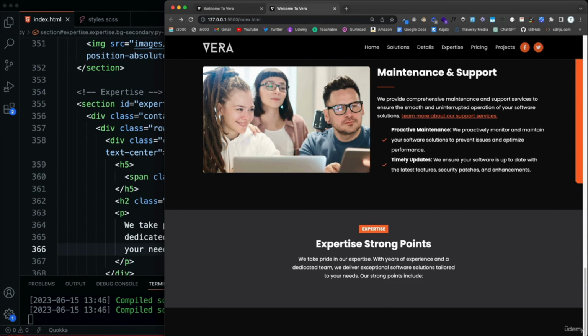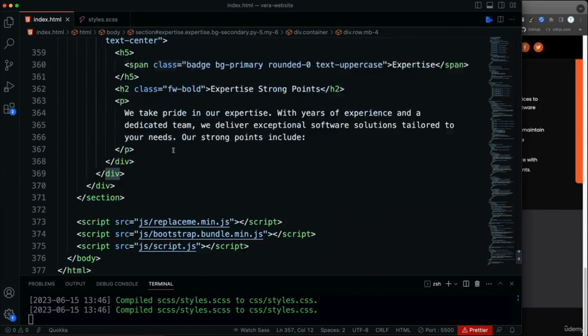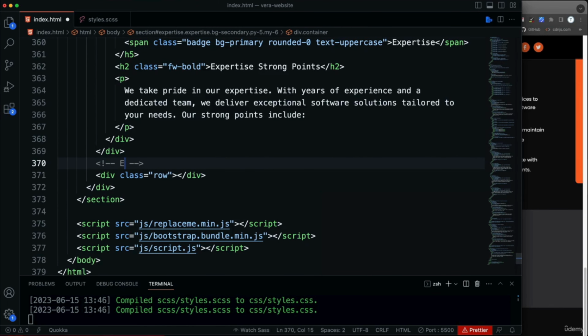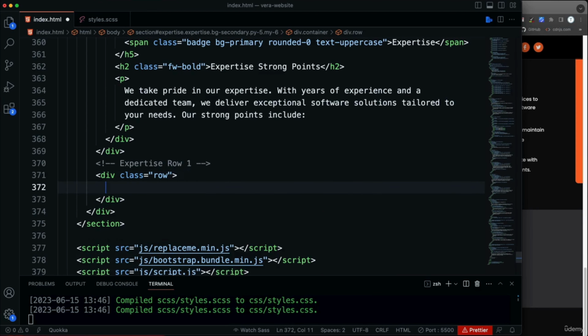Okay, so that's what it's going to look like. And then underneath that heading row, we're going to have another row, and we can put a comment here. We'll say expertise row 1, and we're going to have 4 across, meaning we want to do col-md-3, right? Because each one takes up 3 of the 12 slices.